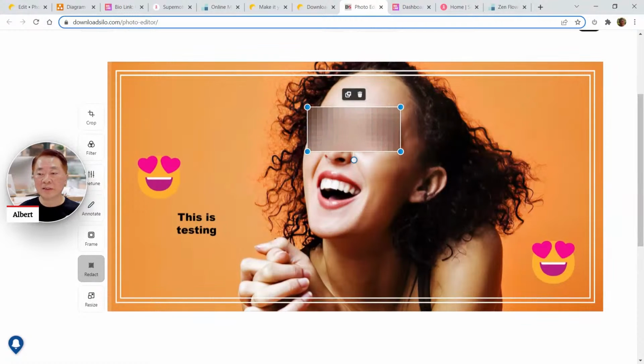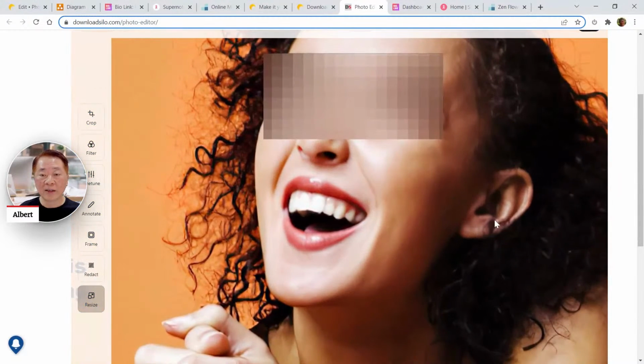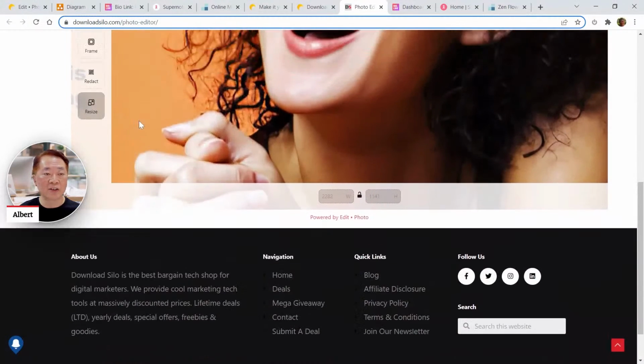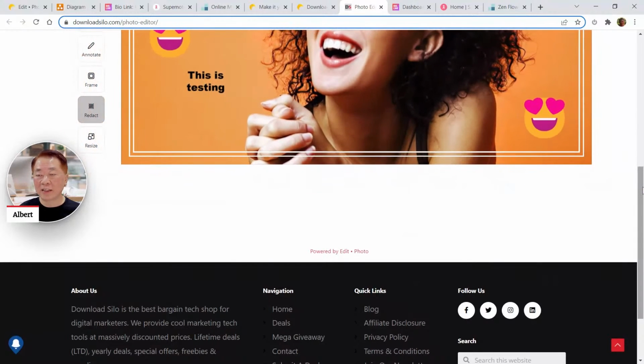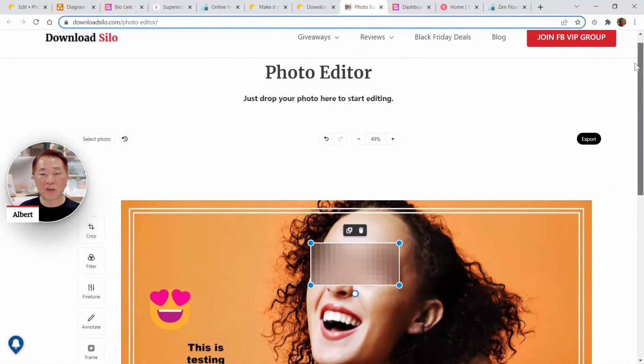Okay, so this is as simple as that. Then resize, like you said just now, we can actually resize it. So this is something that I call nice. You resize, you can change the size here. Okay, we are not going to do that. So, okay, that's it. This is a simple photo editor, but it's completely free.